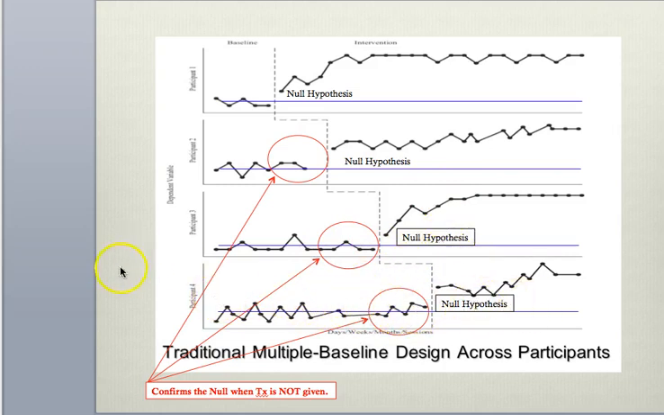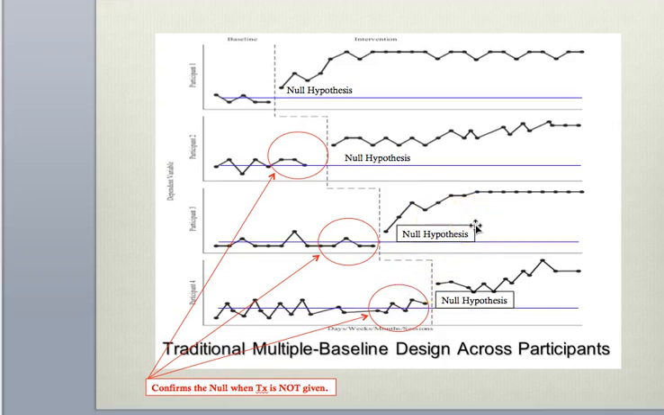So we're able, in this case, not only to show what the null hypothesis is, but we're actually able to provide a little bit of confirmation that the null hypothesis is correct when the treatment is not given. So when we're able to replicate this effect 4 times across 4 different people, 4 different settings, 4 different behaviors, we become more confident that it's the treatment that's responsible for the observed behavior change, and not some third underlying variable.